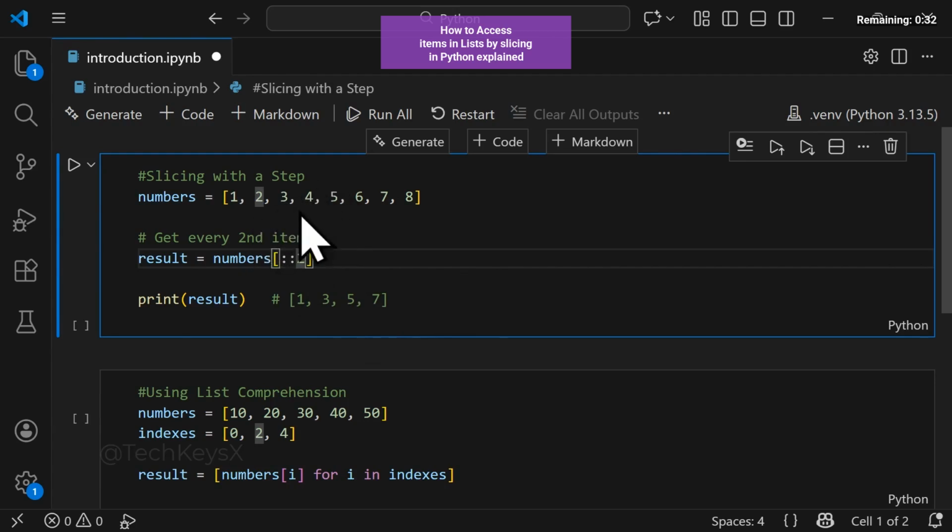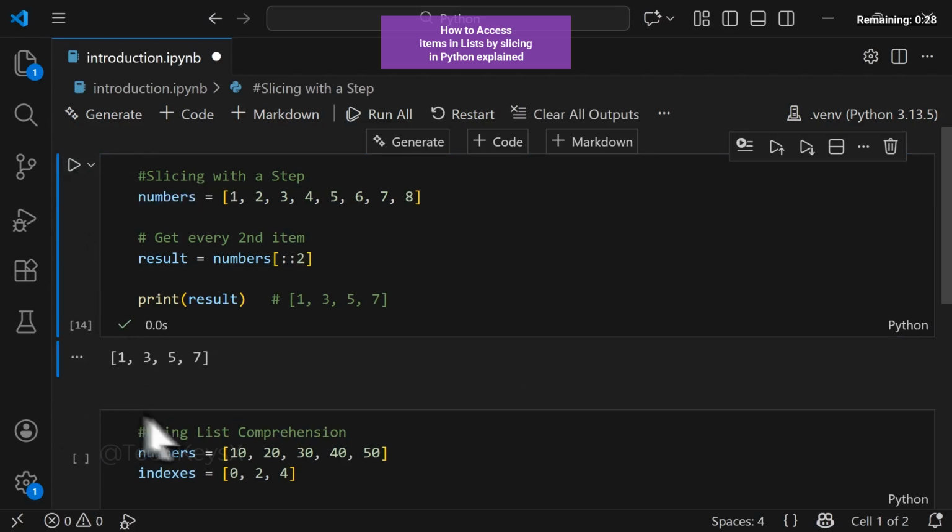So it is getting every second item. So then it will pick 7 after that. If we run this code and see the result, you can see it picked 1, 3, 5, 7 and it skipped every other item. So this is how you can use slicing with the step to get items from a list on your preferred index.